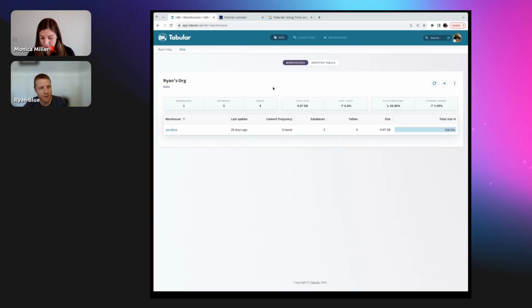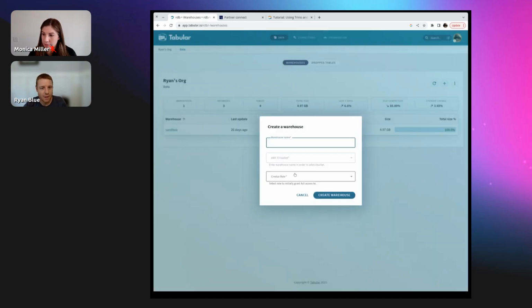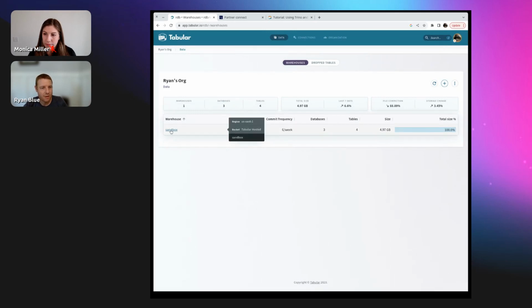Warehouses are just table spaces, like a Hive warehouse, for example. You can create these by going through and granting access. All of the data for a custom warehouse is stored in your bucket. But today we're just going to use the sandbox warehouse that's hosted by Tabular and that comes by default in your organization. This just gives you a little space where you can play around, get to know the product and do things like run through a tutorial like we have today.